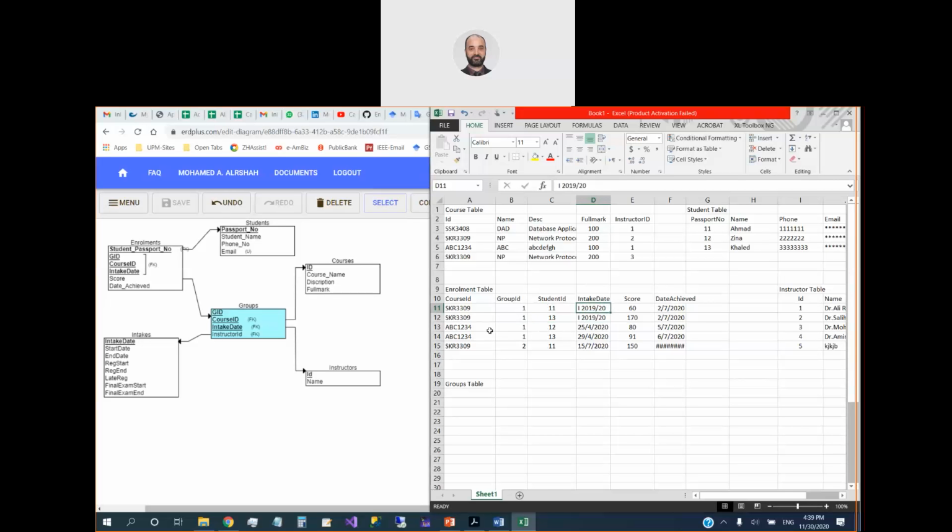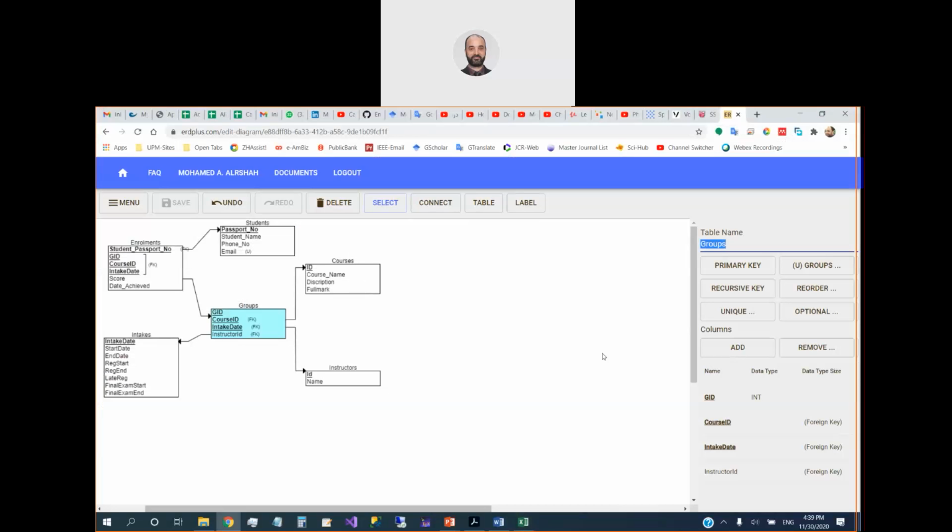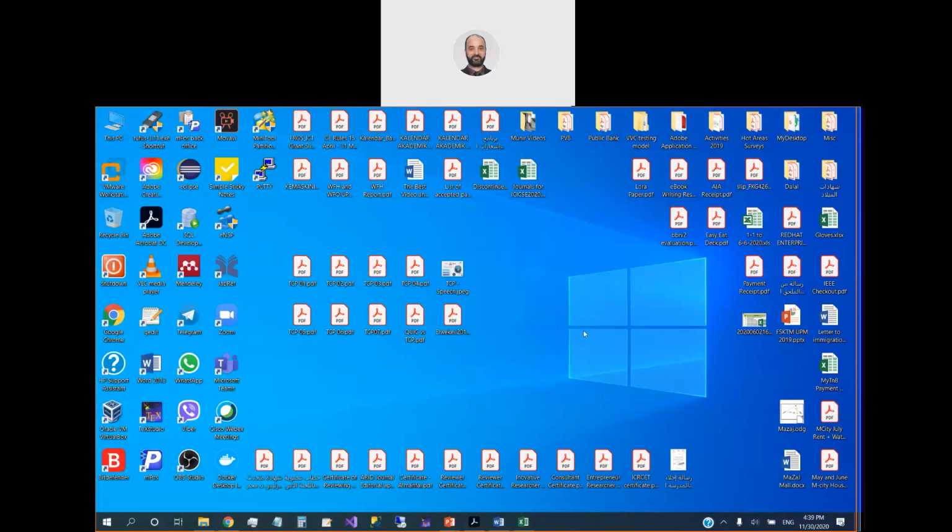So we may have different students in different groups. For example, maybe this one could be in group number 2, in the same intake. So different students in the same intake for the same course are in different groups. Okay, is that clear, guys? Yes. Okay, any question so far? No, doctor. No questions.